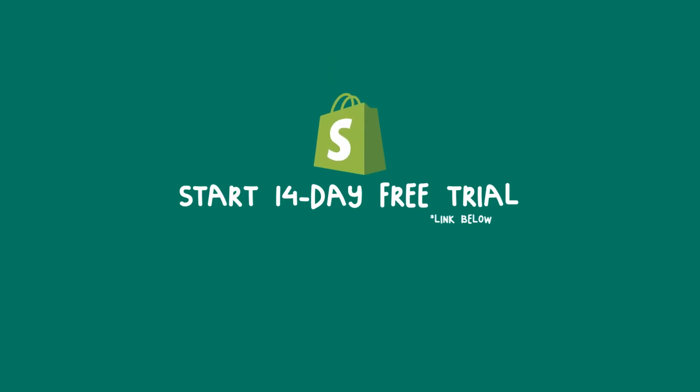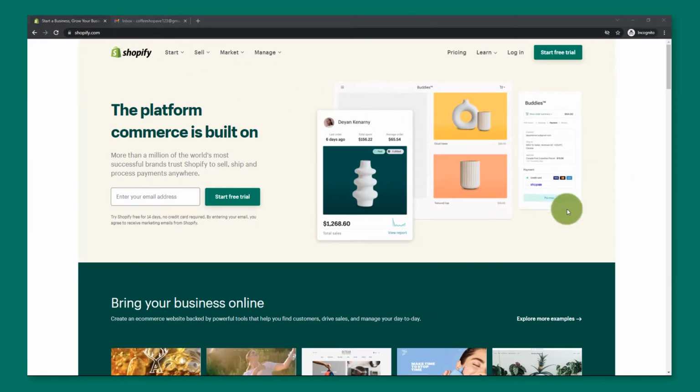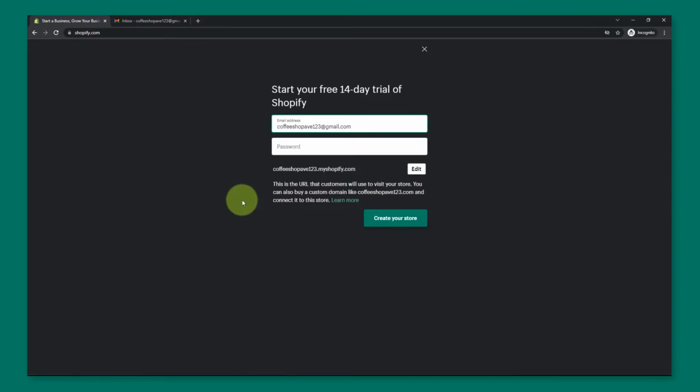Using the link below, go to shopify.com and you will be prompted to this page. Simply type the email address that you're going to be using for your business. When you click Start Free Trial, you will be redirected to this page. Enter a password and click Create Your Store.